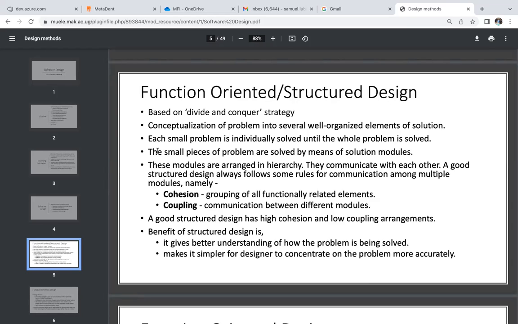So I was saying that the small problems are solved by means of solution modules. Like it is, we call it nested.